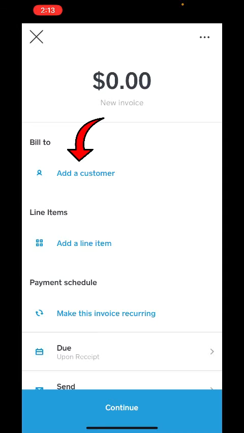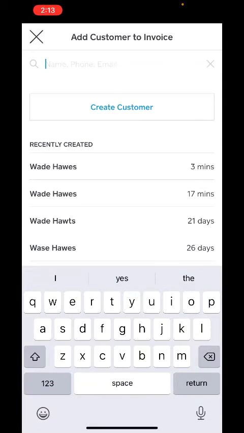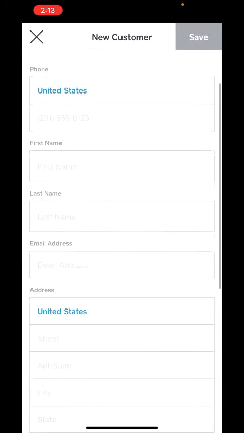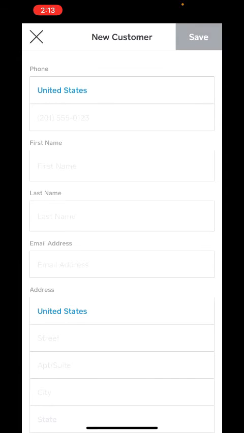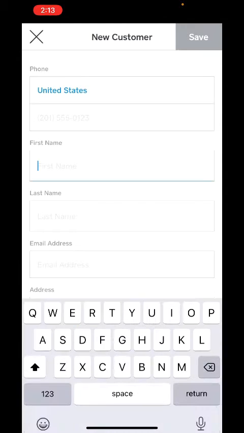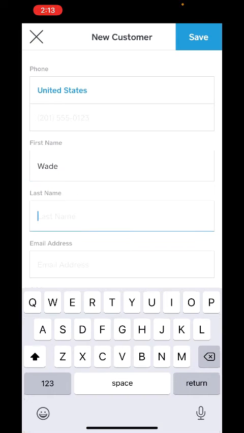In the bill to section, you're going to hit add a customer. You're going to hit create customer. Now, the only things you have to worry about are first name, last name, and email address. In the first name box, you will put your first name.